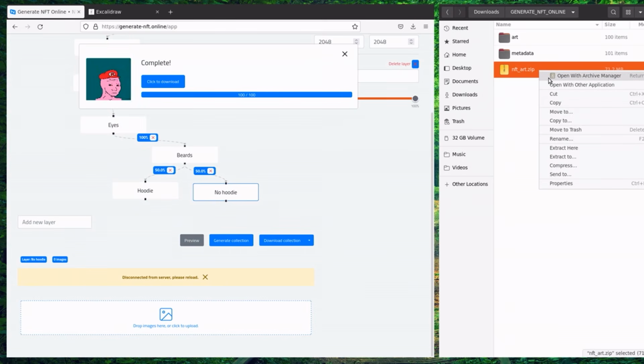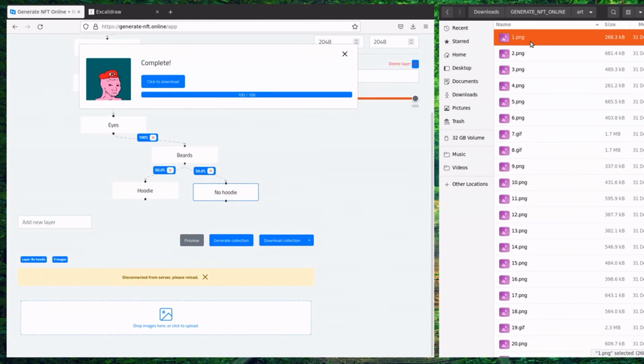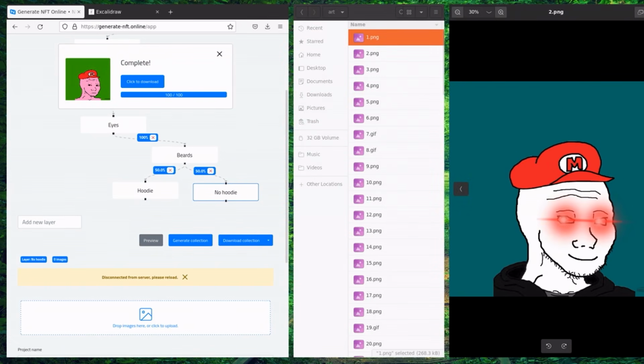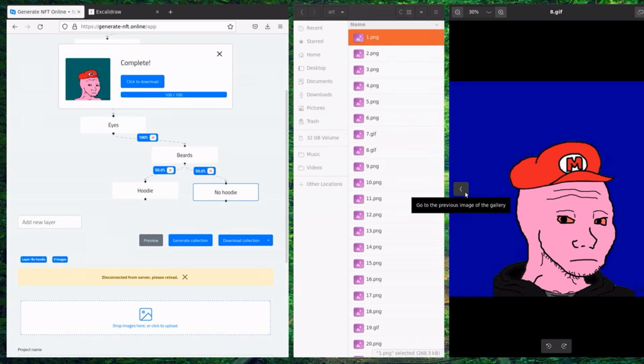Now you just unarchive this or unzip it, and you'll have these two directories or folders right here. Now in the first one called art, you of course have your art. That's looking pretty cool. We've got that rare Bitcoin eyes right there. Oh, we got some GIFs.